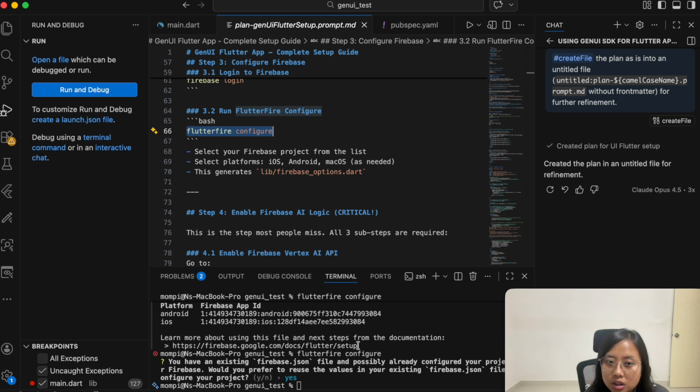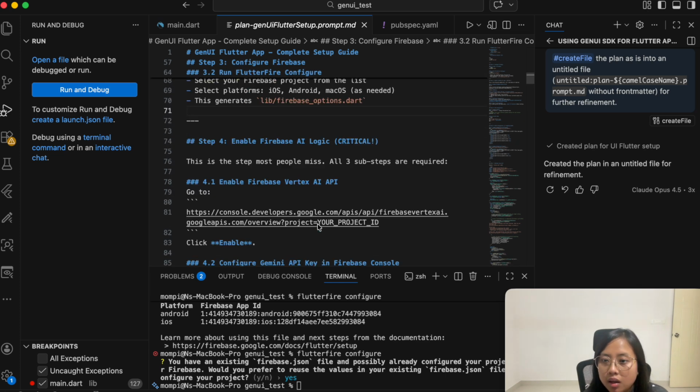I would use the FlutterFire configuration, and then it will configure my whole project automatically. I don't have to do anything. Here you have the Firebase options data that will be created. Basically, it will have the data for Firebase. Once that is done, now we have to go back to the website.